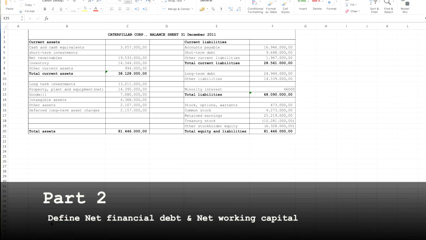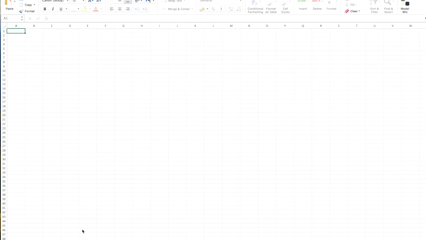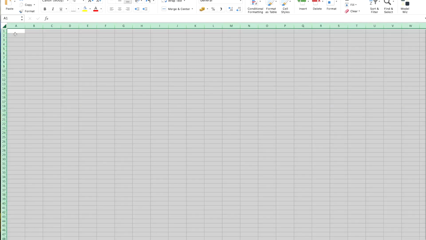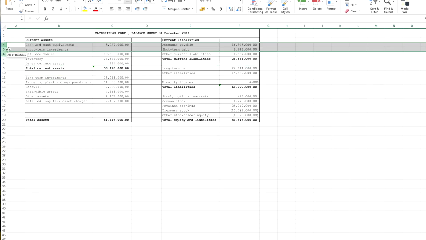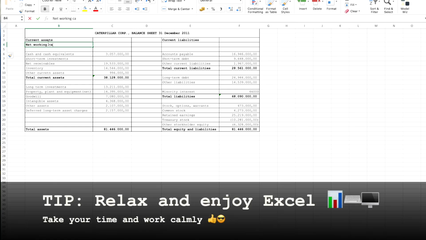Now let's go ahead to the second part of the exercise. In this part, we must define the financial debt and the net working capital. My recommendation is to work organizedly, relaxed, and calmly.